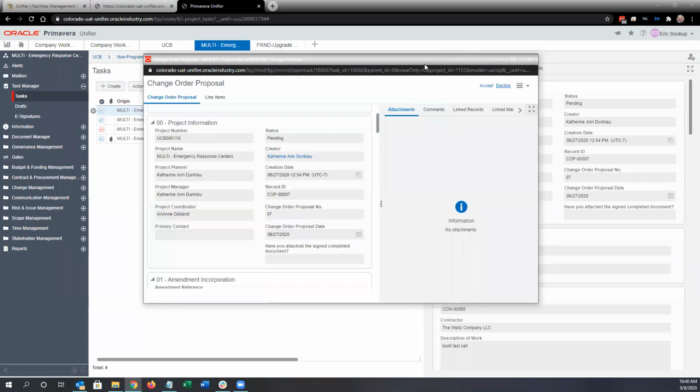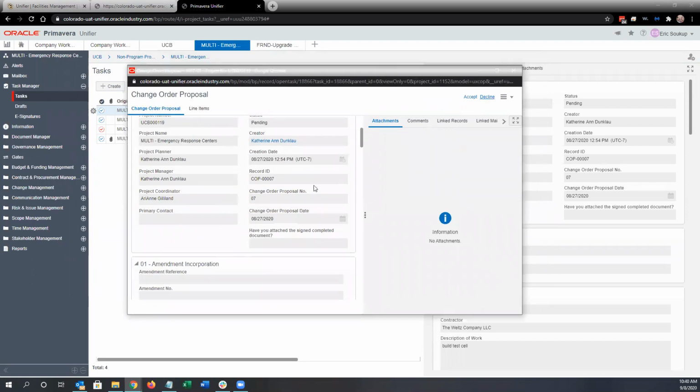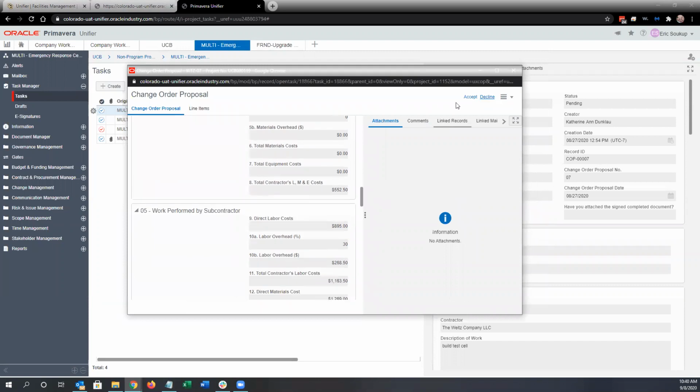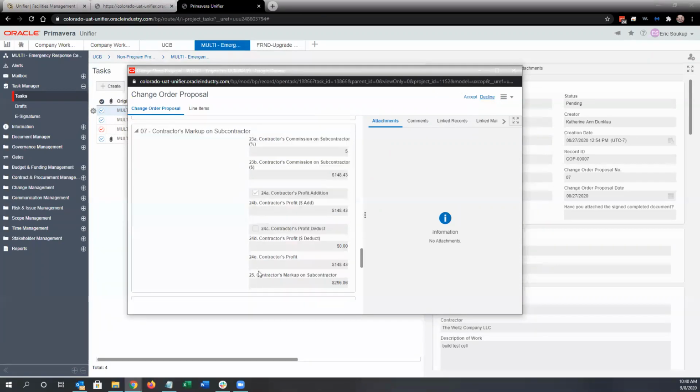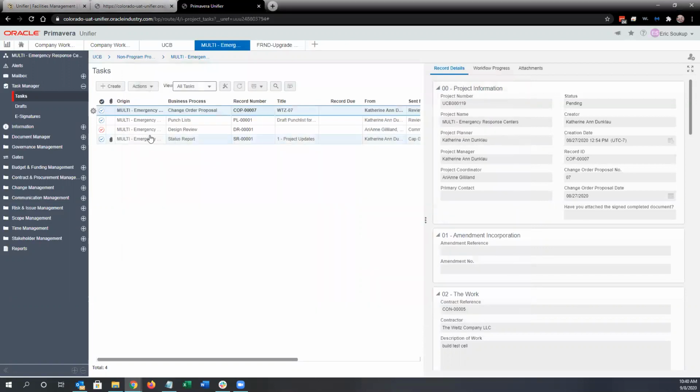Whenever you get a task, and I know this will just become muscle memory, but at first it is a bit of a hurdle. You can't do anything with this task until you hit accept. So you may open a task and be like, why is everything read-only? I can't change anything. You have to hit accept task.